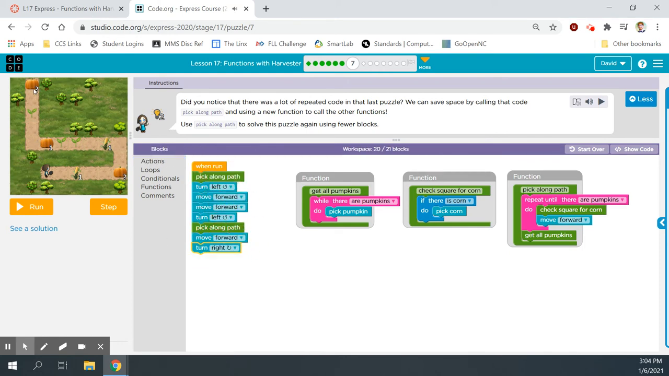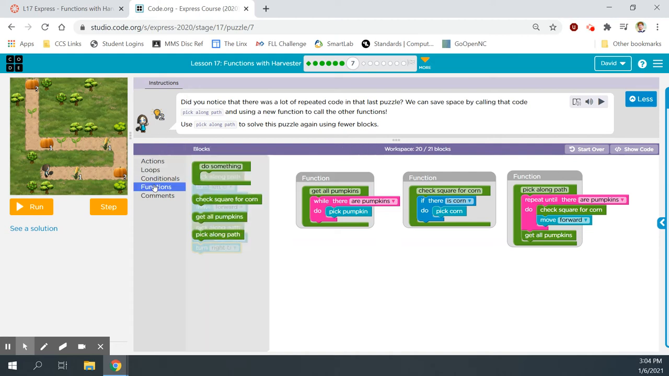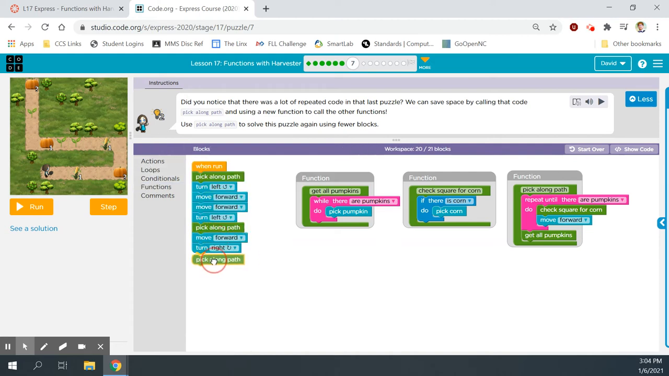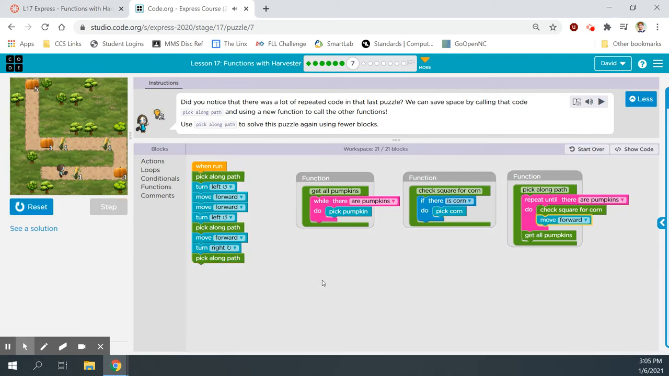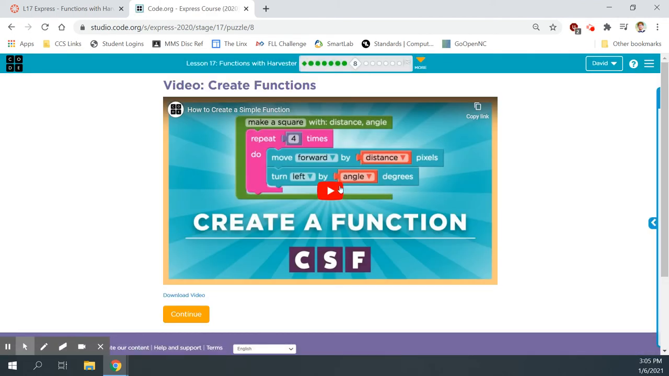And then pickAlongPath up to the top. And that's the last block I'll use. That uses all of my resources. Let's run. Sweet. All right. Now I think I'm understanding a little better.